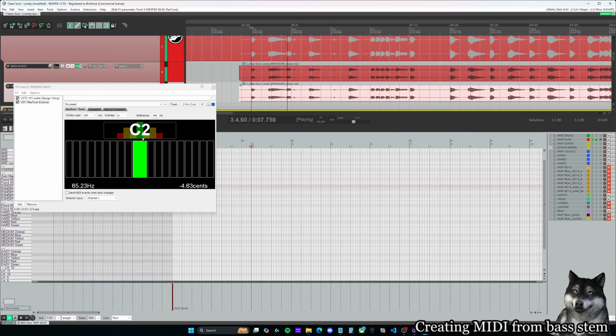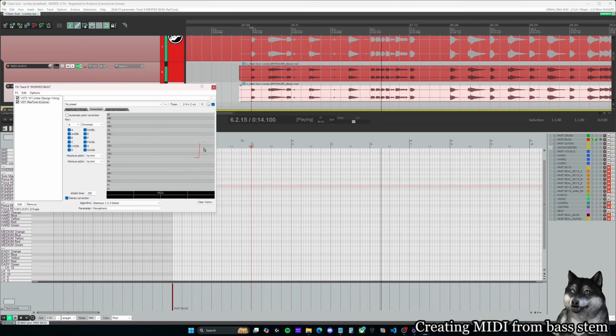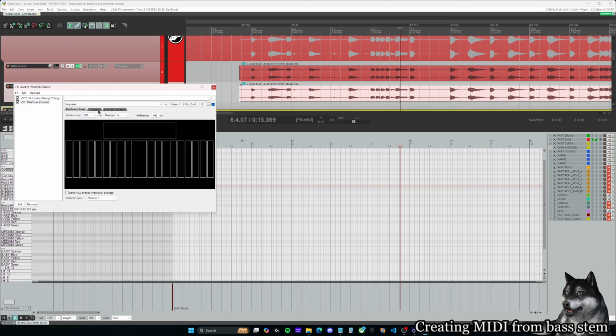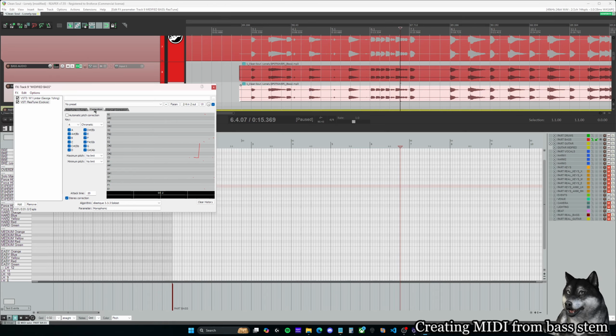Okay. You'll see when I play that the notes appear here, which is fantastic. If you go into correction, it should be moving. In order to get this cleaned up, we're going to change the attack time to a lower number. Usually 10 or 20 is pretty good. I'm going to go back here. You want to check this box that says send MIDI events when pitch changes. That's why this wasn't moving here, because this has to be checked or it won't generate anything.